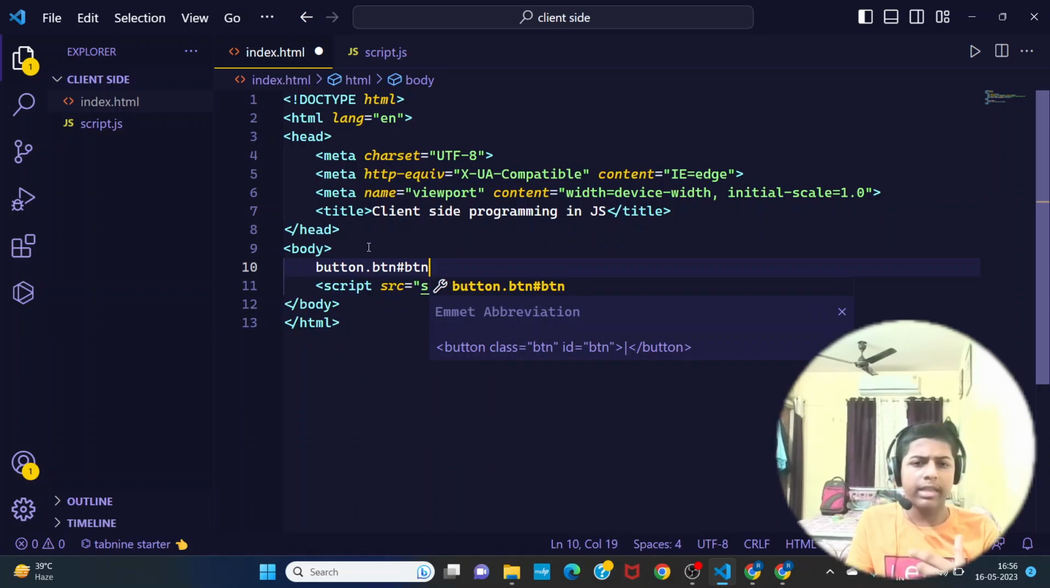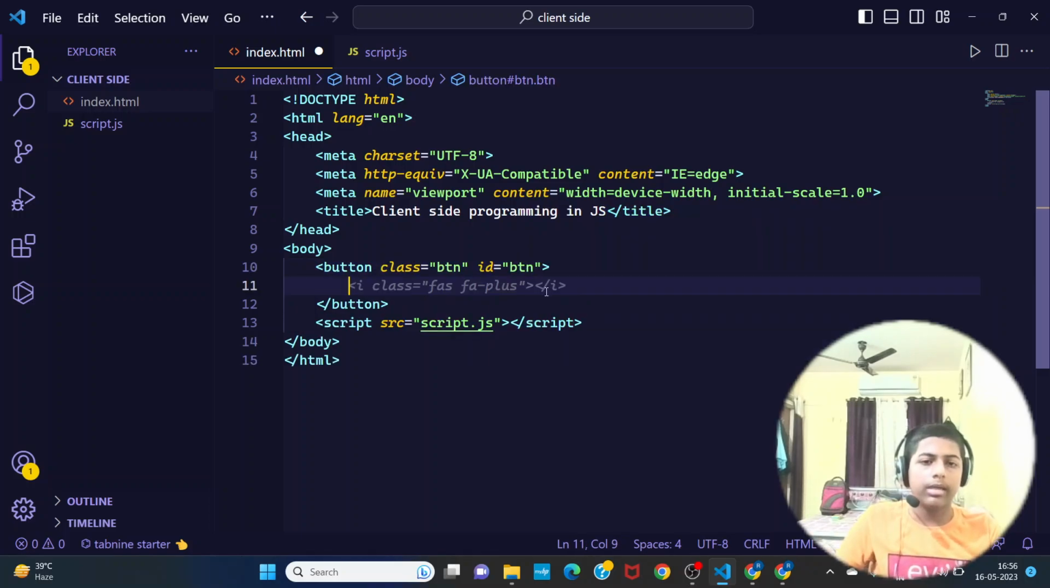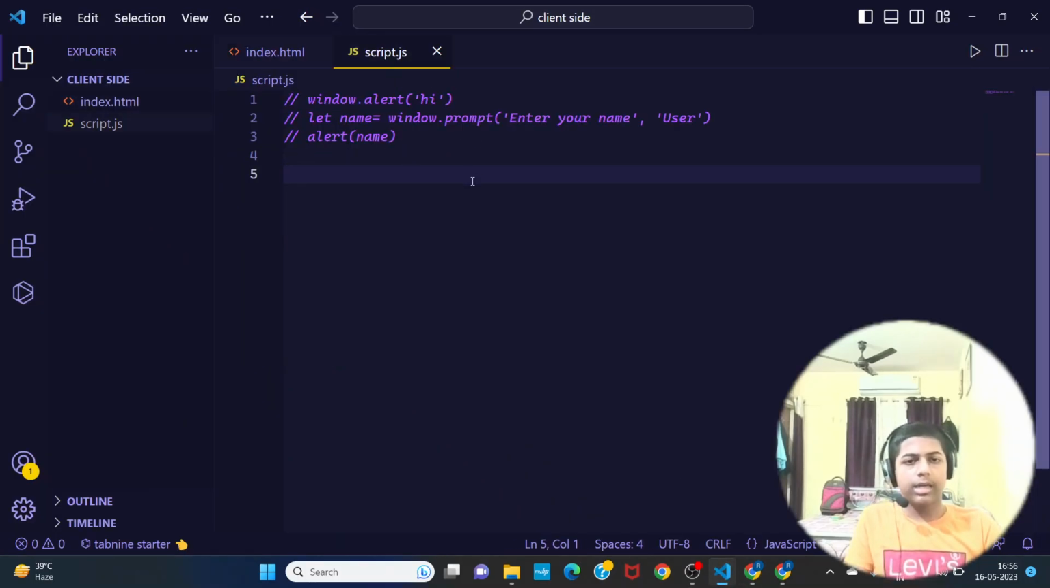The simple way of writing, instead of writing this whole big code, you can just say button, dot for class, hashtag for IDs, both in HTML and CSS as well. Press enter and that's it. Boom, you have one button. Let's give it click me. The moment I save it and go back, you can see the click me button is there. Okay, now let's go to the script file.